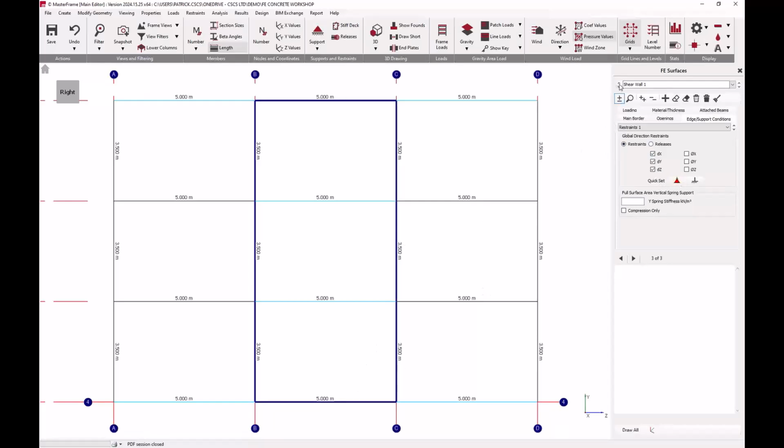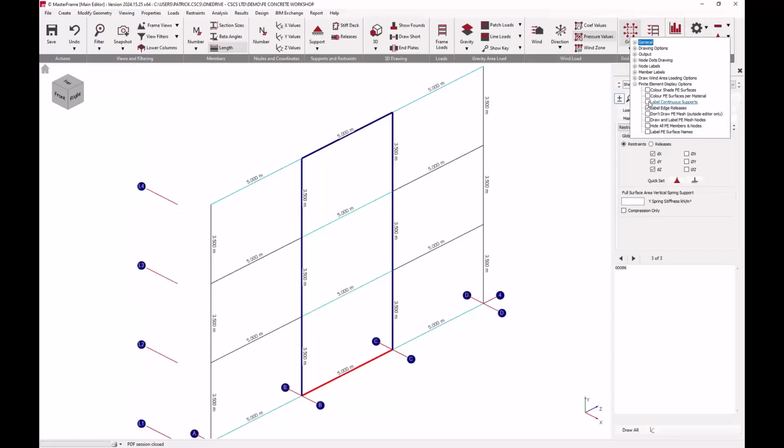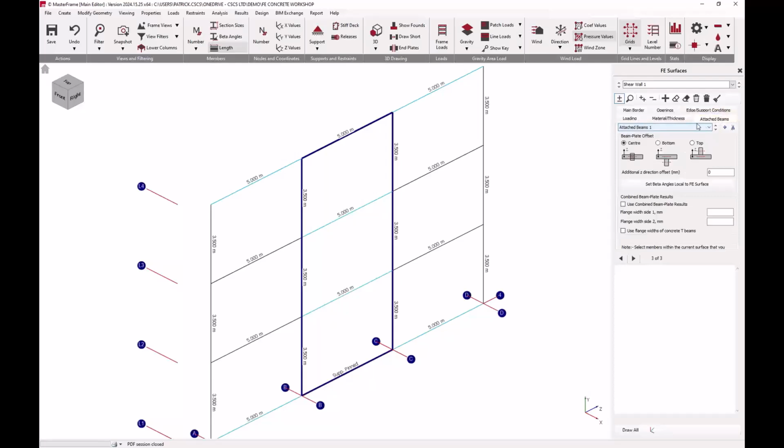Click on that and then make sure we are in add or remove items, and we can click on the bottom of the shear wall. And to see that represented, I'm going to go up to the settings here, turn on finite element display options and say label edge releases and continuous supports, so we can see any edge releases or supports that we do define. Attached beams, none.